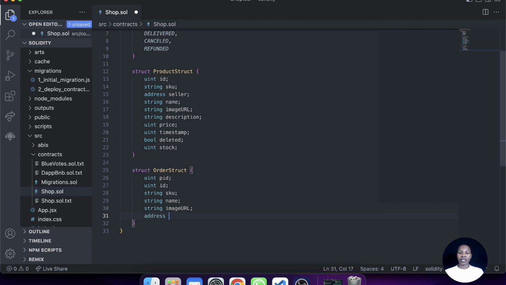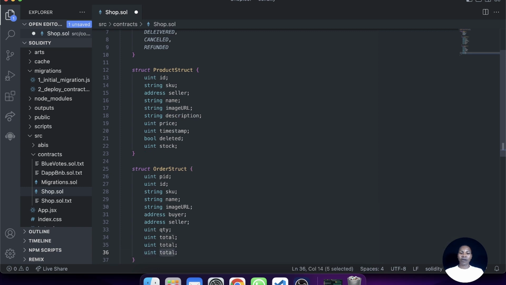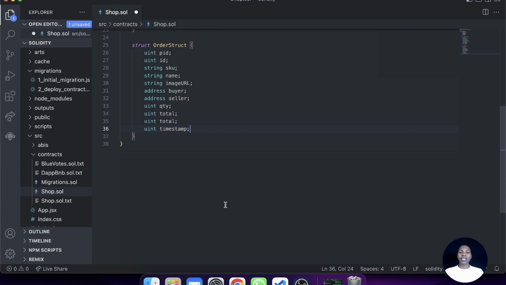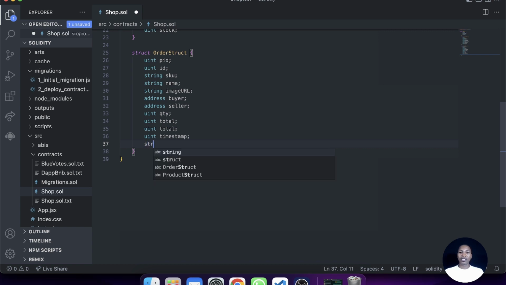Going to have an address that will bear the buyer of this product, and the seller is also needed. Okay, and we're going to require that they specify the quantity of this item, the total cost of this item. The quantity and the total are basically going to be unsigned integers. So we're going to need a timestamp, which will indicate the time that this particular order was placed, and we're going to need a destination. Where is this product going?